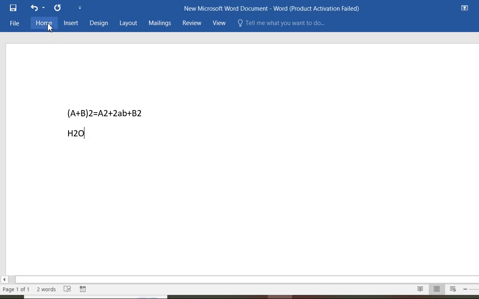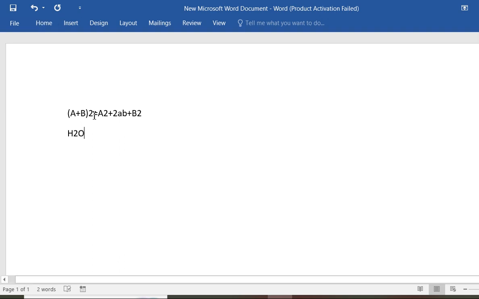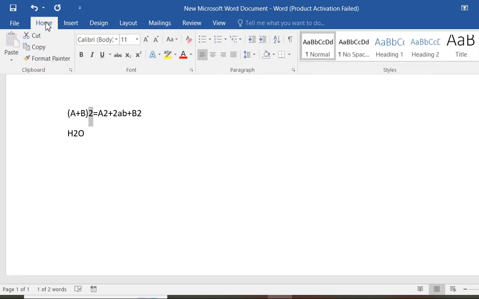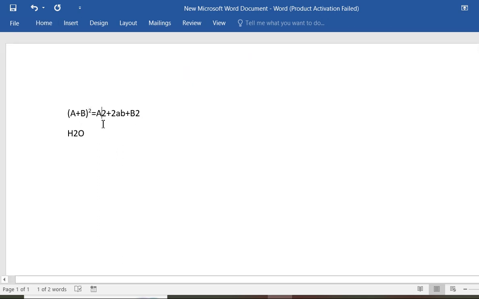At first we go to the home tab and click... we use subscript in a plus b to the power part. At first you select 2 and go to home and click superscript, and when we click superscript here, a plus b whole square appears.